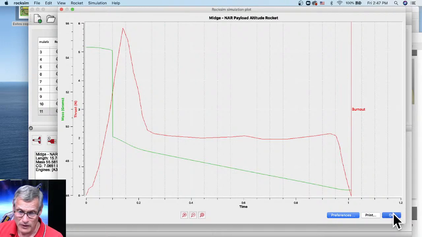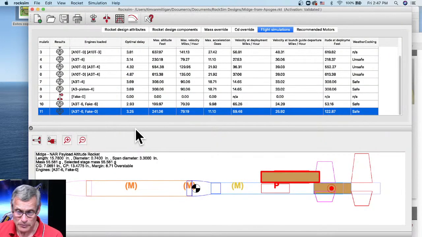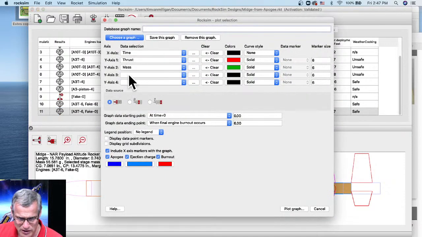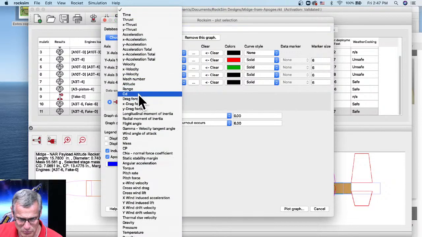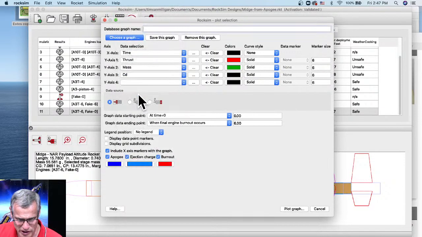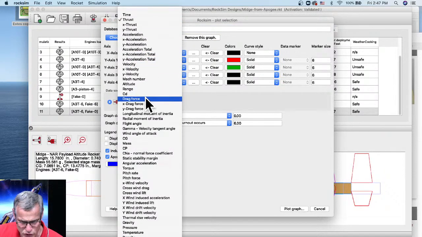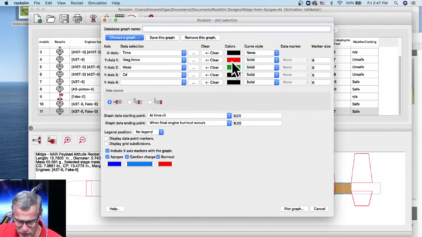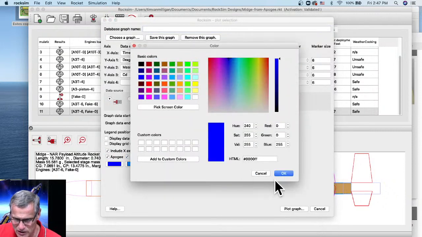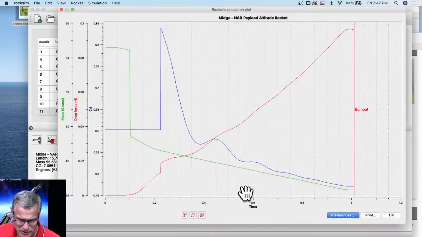And when we lost the pod, the drag also went down. I don't know how much the drag went down. Let's see if we can figure it out. Let's plot that again and see if we can plot coefficient of drag. I'm going to get rid of the thrust here and make it total drag. So we have total drag is red and the CD is black. Let's make it blue. And plot that graph.